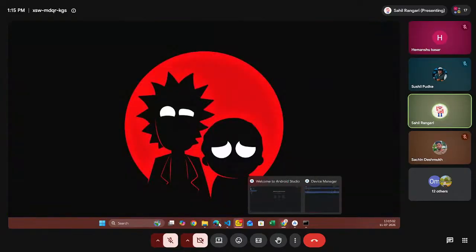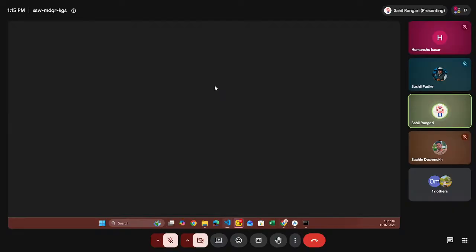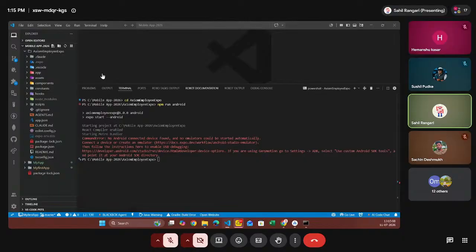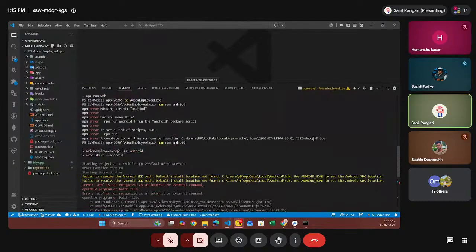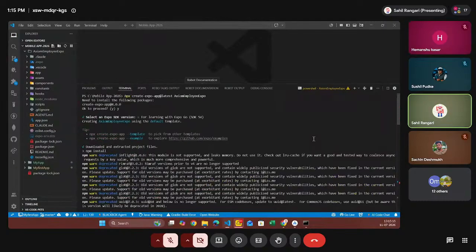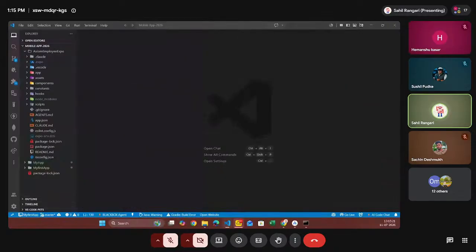Now I'll go back to my VS Code, where we have 2 projects, which is Axiom Employee Expo. Here I have used Expo. So first, Expo is designed for developers who want to get started quickly. Now this is for beginners, and we have some advantages. You can see my folder structure.